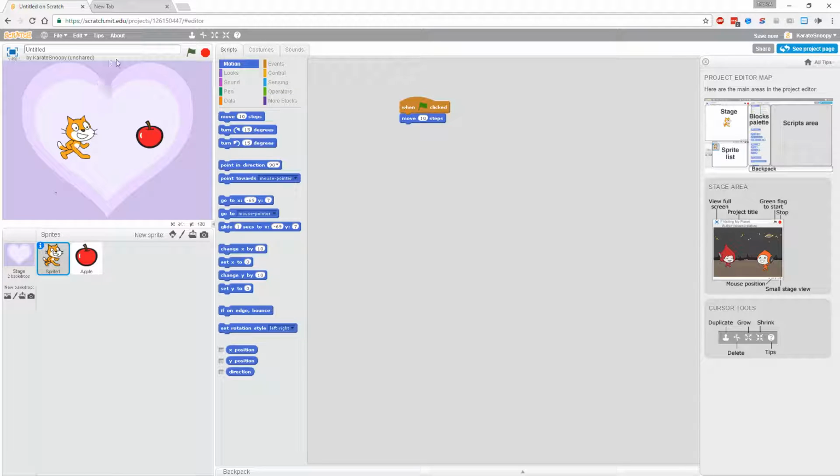All we have to do is click this flag, and this script is going to run. It says when the flag is clicked, move the sprite by 10 steps. Let's try it. There it goes. Look at that, he's moving. That doesn't look like 10 steps to me.